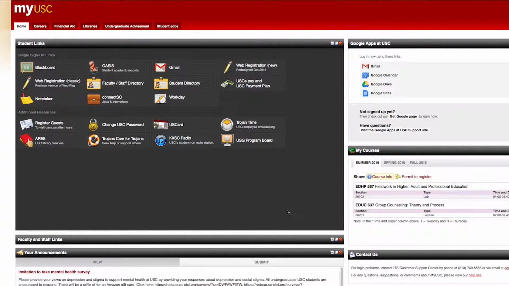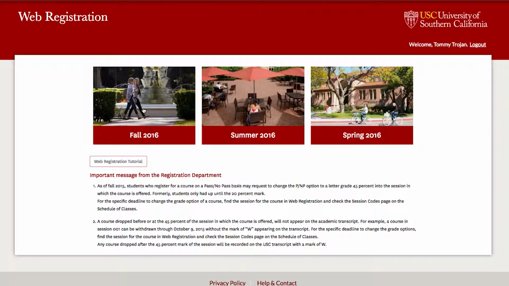Look for the web registration link in the Student Links area. Click on the web registration link. Select the term for which you wish to register.